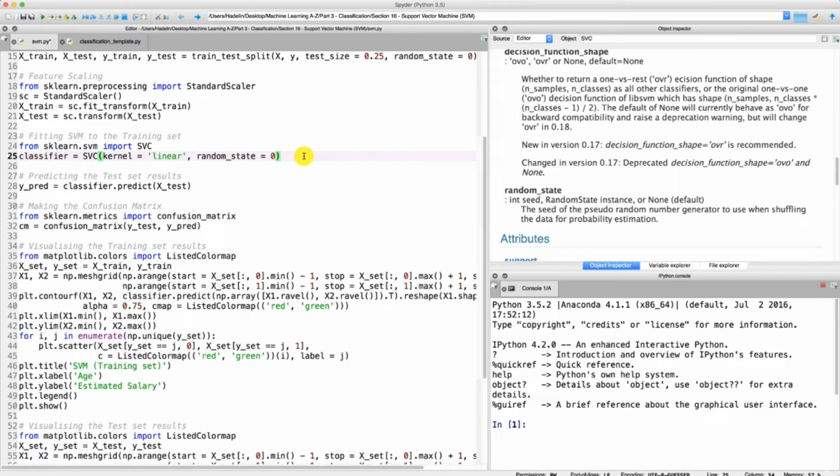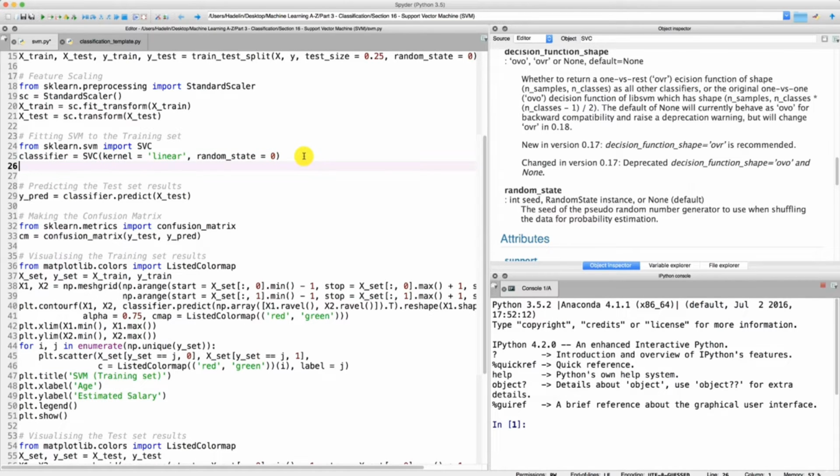And now let's fit it to the training set. So as usual, very simple. classifier.fit. So here I'm taking the fit method, and then we will fit our classifier to the training set, that is X_train and y_train.